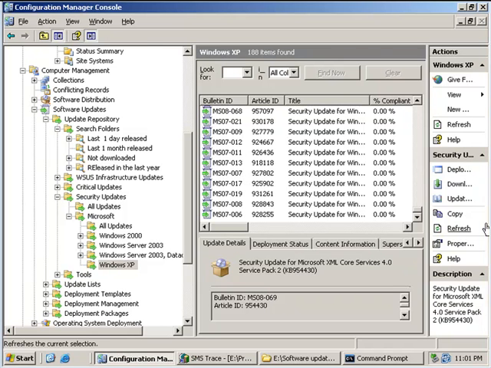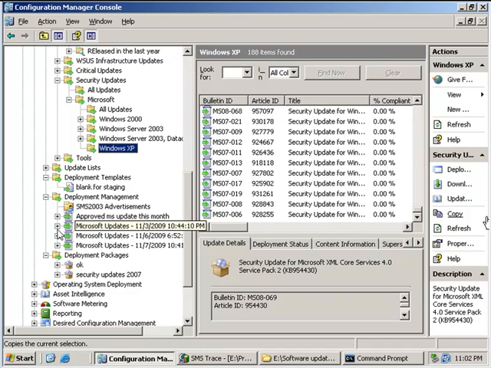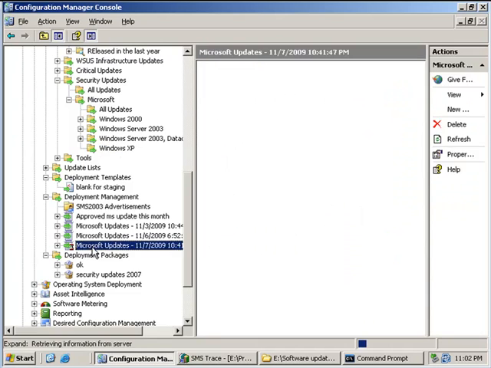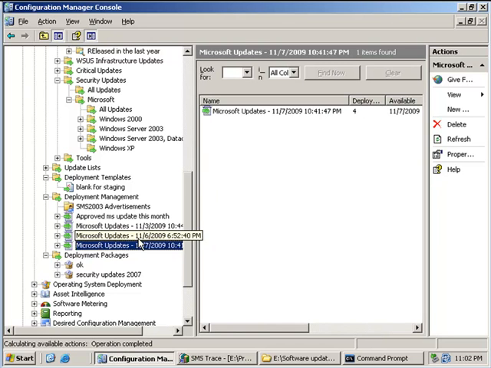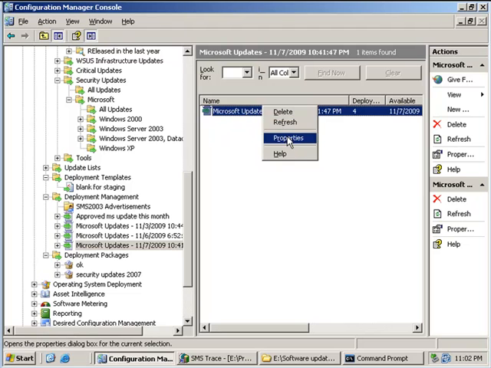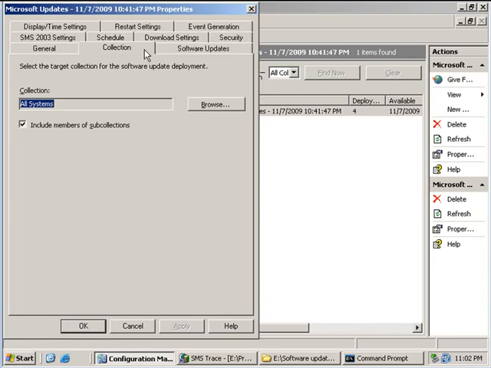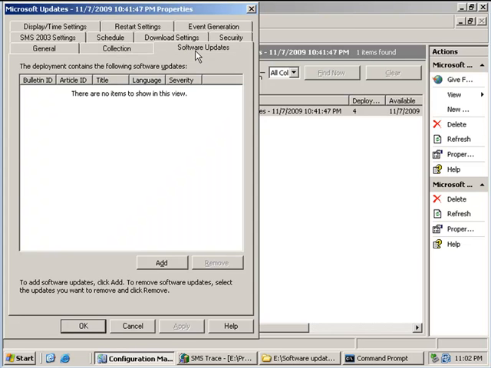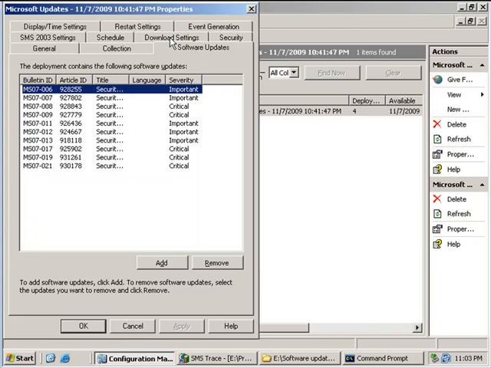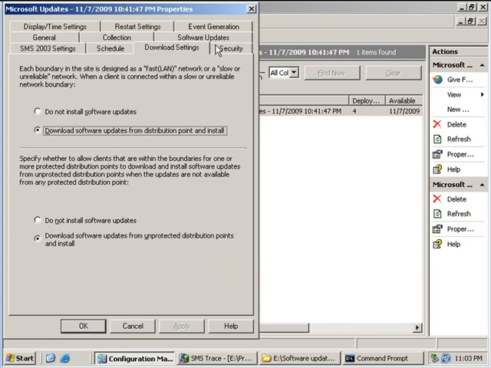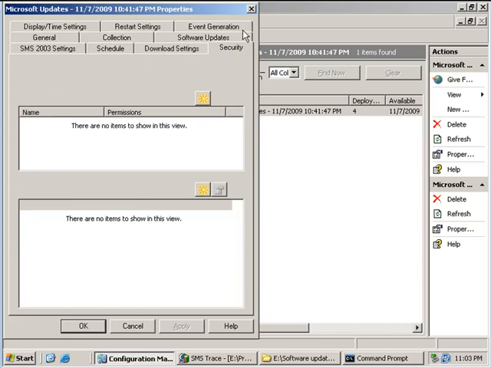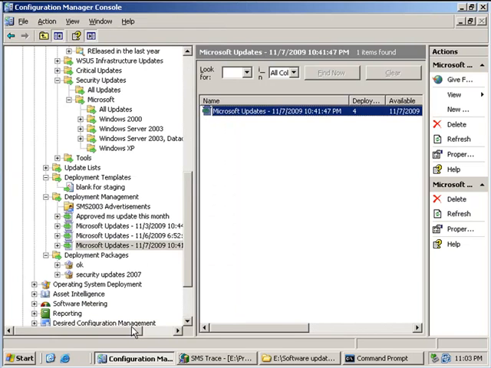So if we go to the deployment management section, we can see there is the link to our configuration that we just deployed. You can go properties and view the configuration, the target machines, the particular software updates that were required, the download settings for clients, and everything else that you may need to know about that particular update.